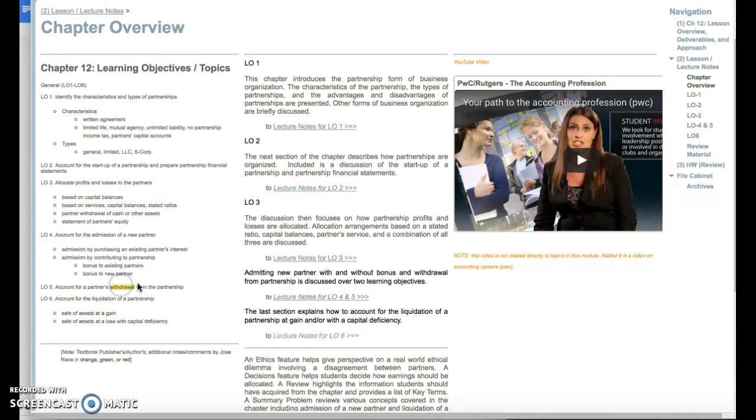There's also going to be a transaction that deals with withdrawals of a partner from a partnership. So how do you deal with that, especially when it's actually a negative capital balance? How do you deal with that kind of situation? And finally, you also have a liquidation of partnership. So that, as you can see, is the full life cycle of a partnership. So you need to account for that.